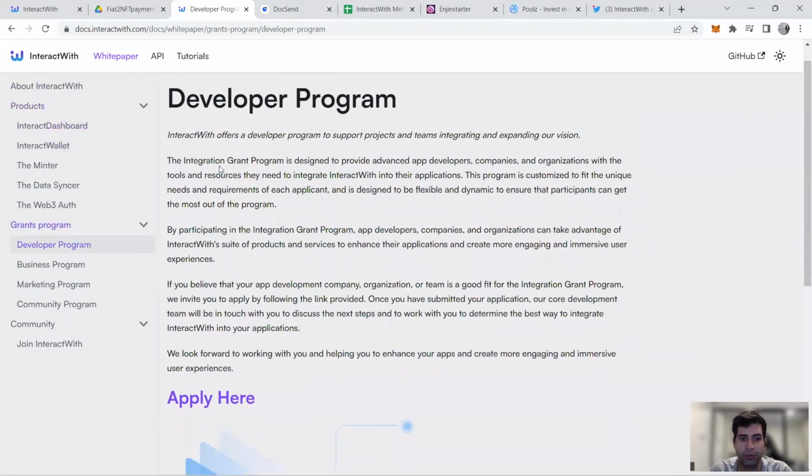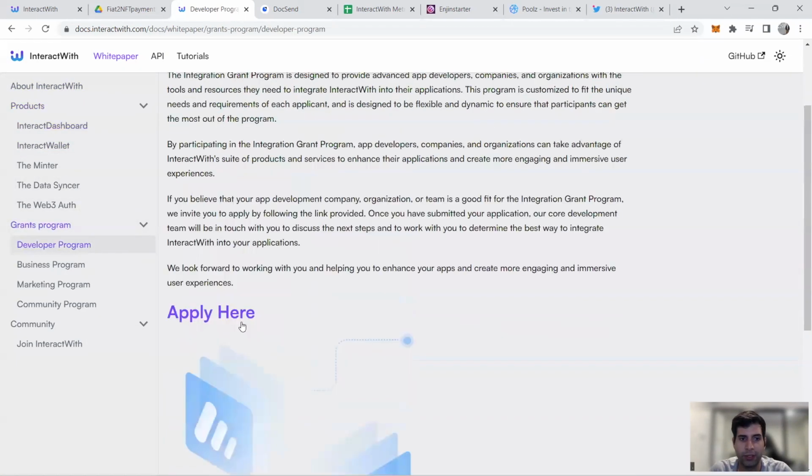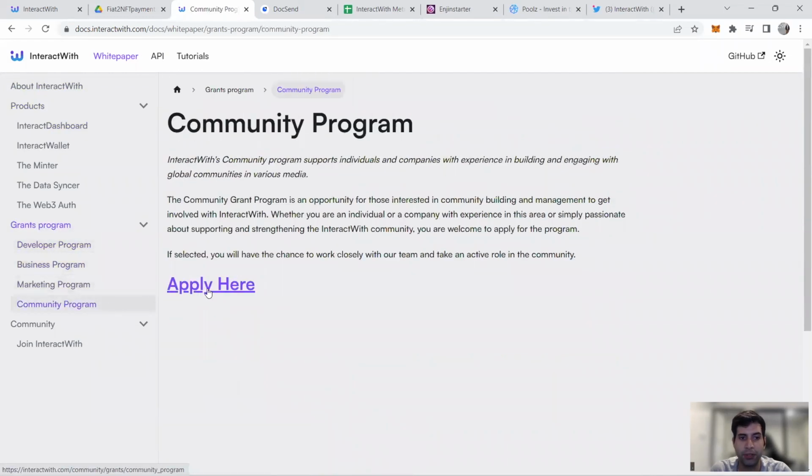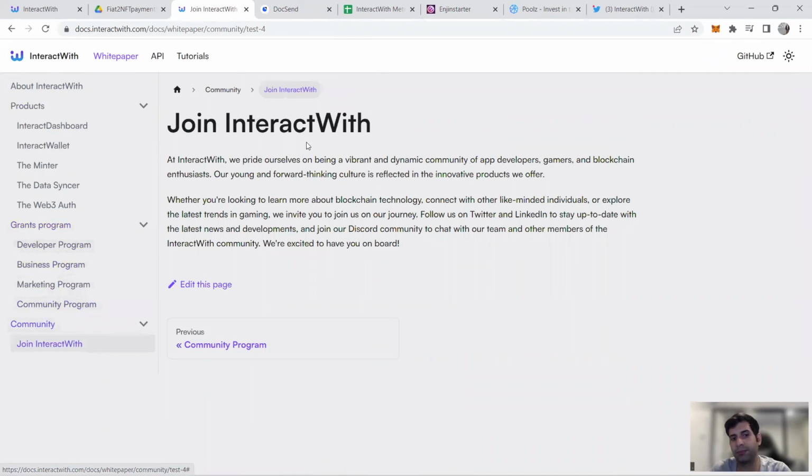They have a grant program for developers, which you can apply for, and the business program, marketing and community program, because they want to get as many people as possible to join their journey. So they have budget for marketing and business and development as a grant.